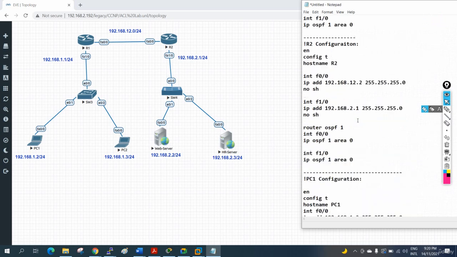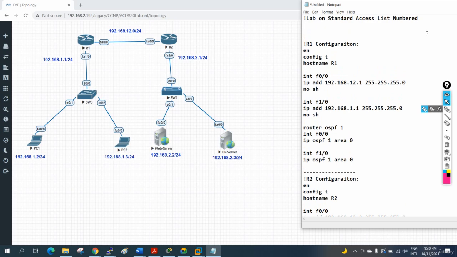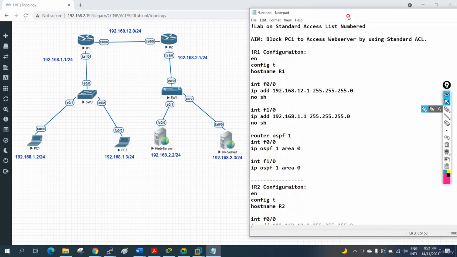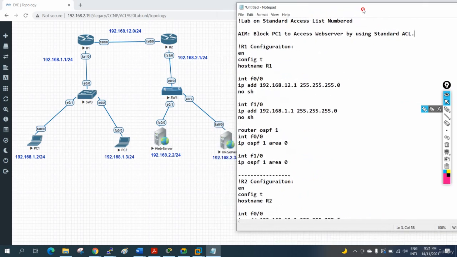What can we write here? Let me write here: aim or objective. Aim: block PC1 to access web server by using standard ACL. Standard ACL. Okay, this is what we can say. Your manager told you to block PC1 from accessing the web server by using the standard ACL. Okay, this is the scenario your manager gives you.